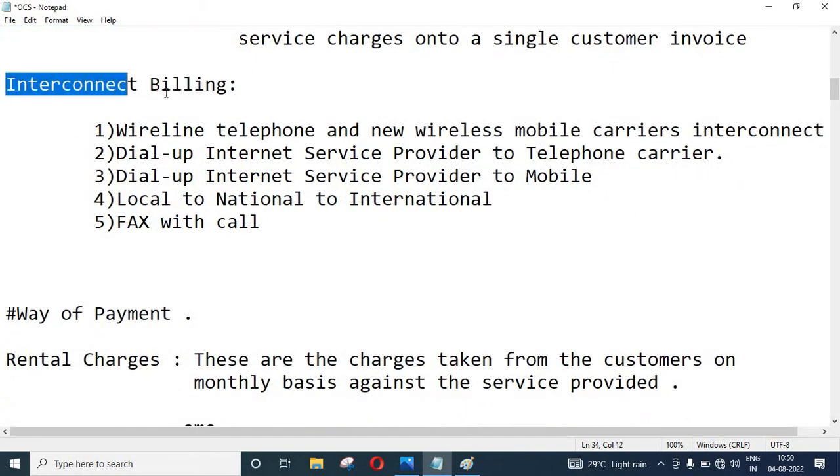What is interconnect billing? Suppose you are a user of Airtel or Jio and you are calling from India to America, India to Brazil, or Oman to Belgium, any place in the world. There is a high rate charge applied on you because of the international call. So Airtel will take 30% of the charge per minute you are calling, and 60% they have to pay to their third party company, because Airtel is trying to connect with America with the help of a different satellite. That is called interconnect billing. The 60% charge applied on you per minute goes to third party operators.